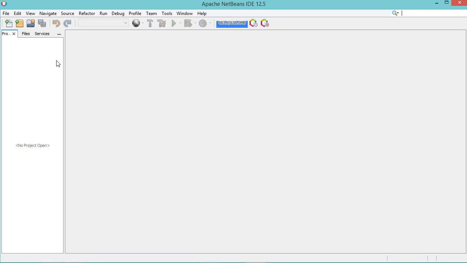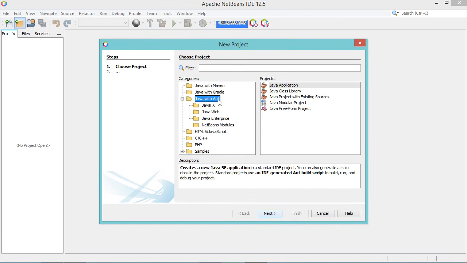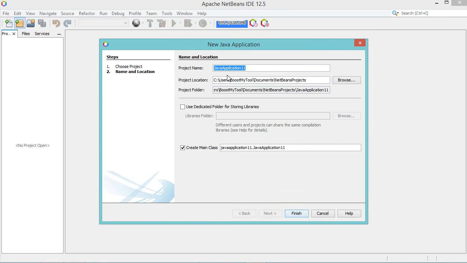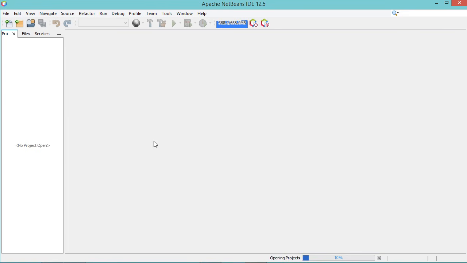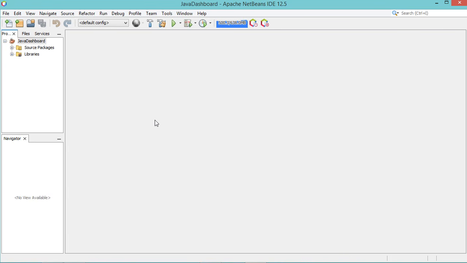So with Netbeans, let's create a new project. So I will create a new Java project with Ant. So let's select Java with Ant and let's select Java application. Now let's click on next. So I will call this application Java dashboard. Also, I don't need to create the main class, so I will uncheck this box. Now let's click on finish. So the project has been created and it is empty.